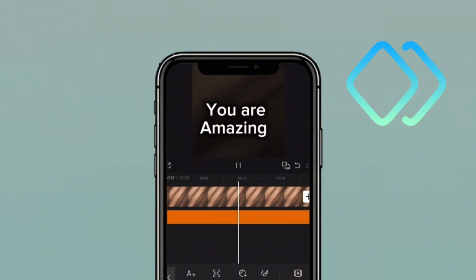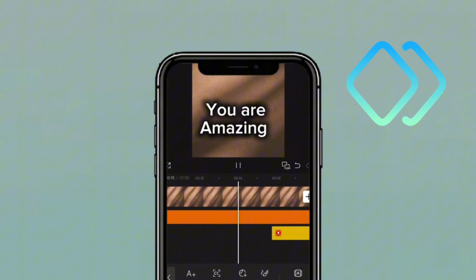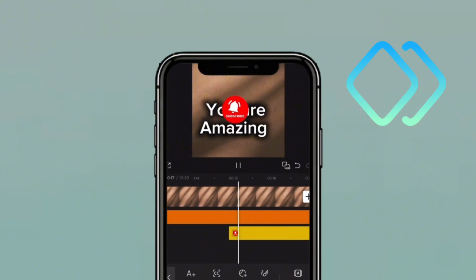Zoom in, opacity and position. Once you master the diamond button, you can animate anything.